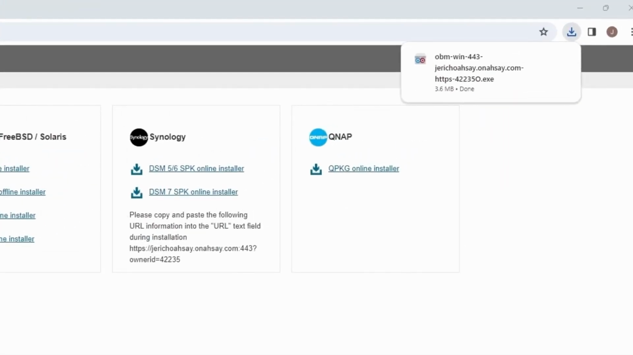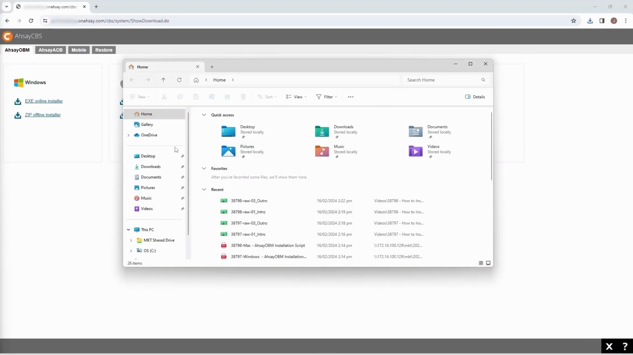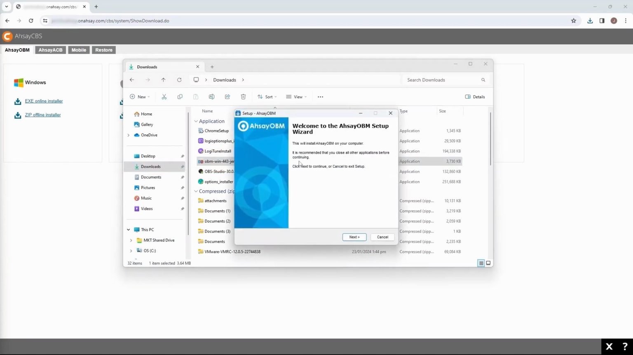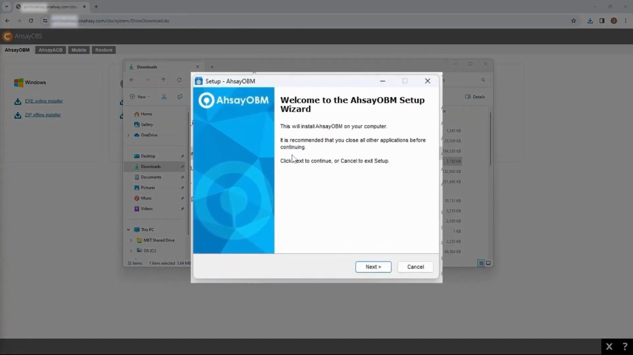Once the download is complete, go to the Downloads folder and double-click the exe file to begin the installation. Follow the installation wizard to complete the process.